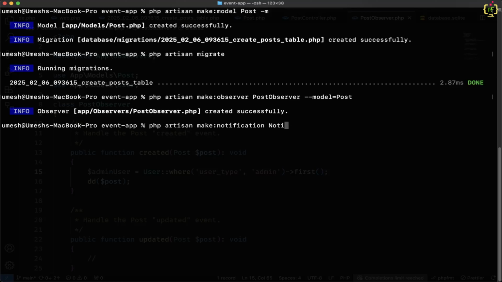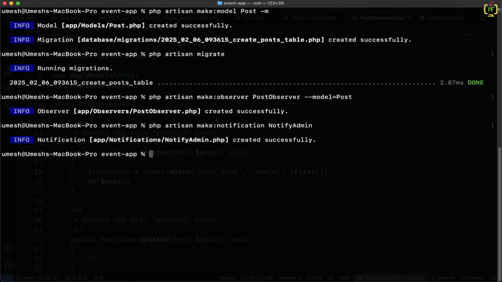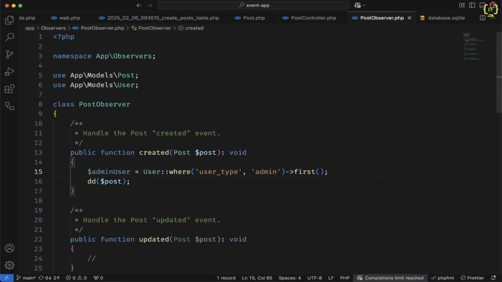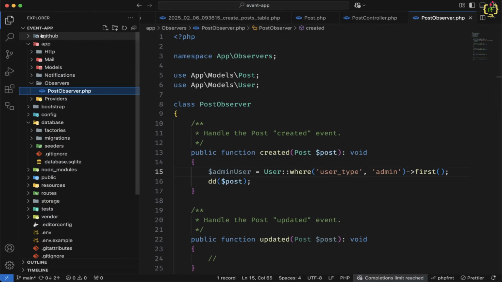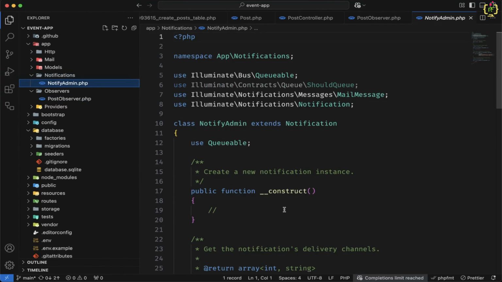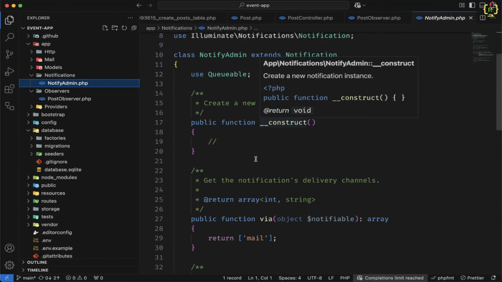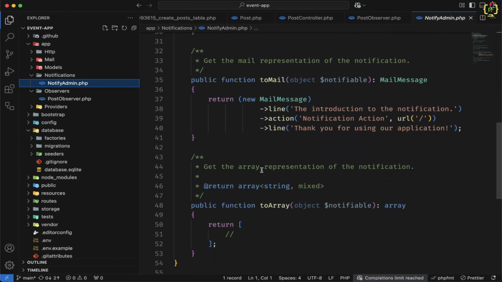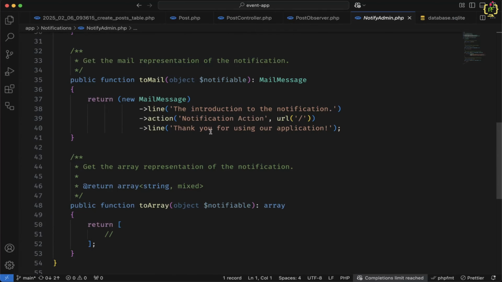So I will add notify admin. Let's hit enter. Yes, the notify admin class has been created inside the notifications folder. Here we have the notifications folder. Inside the notify admin class, we have the construct, and we have the mail template. I will quickly change the mail template.